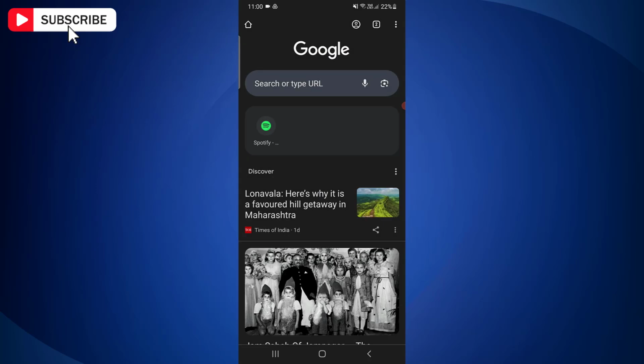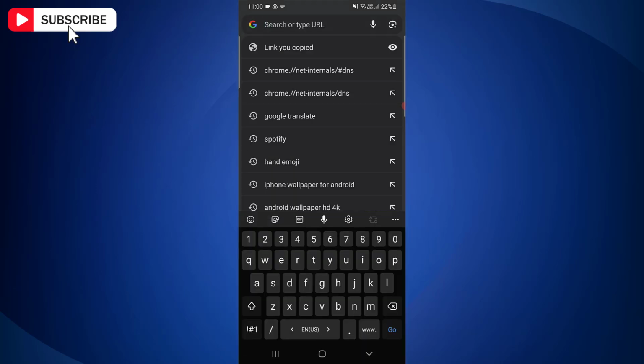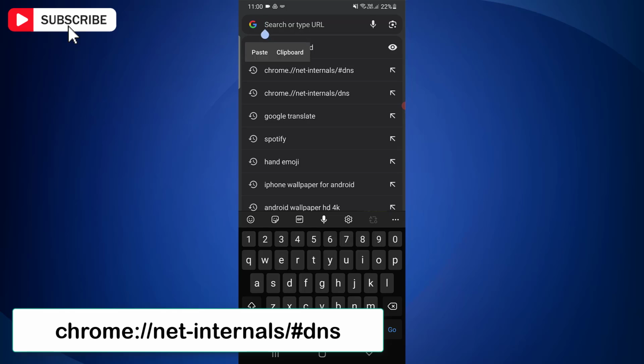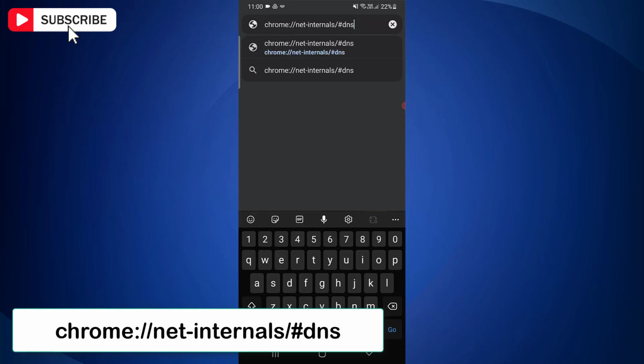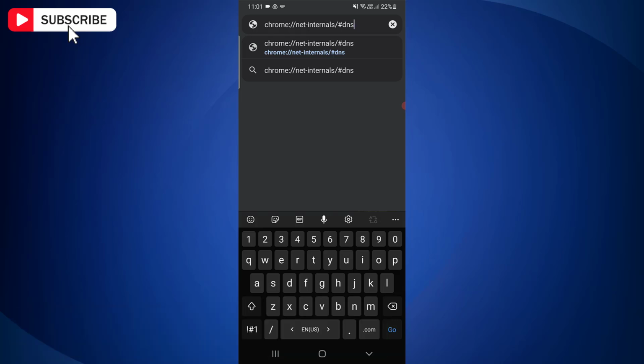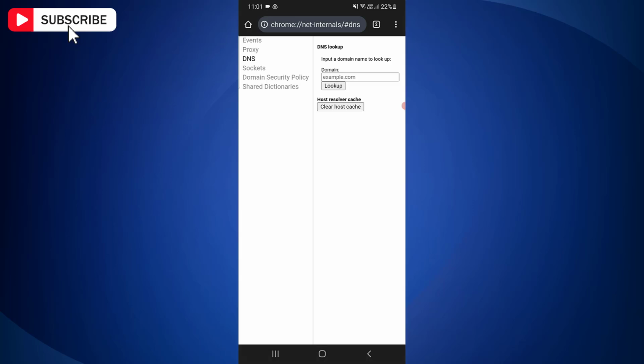First, open Chrome browser on your Android mobile. Now in the address bar, type the command chrome://net-internals/#dns. You will find this command in the description. Once you enter the command, just hit enter.